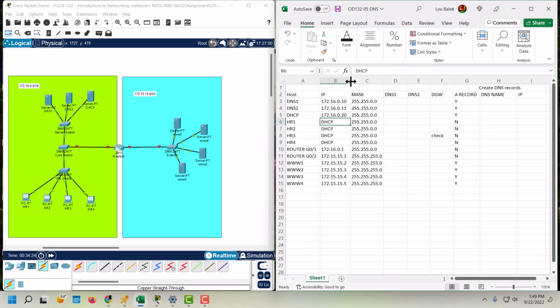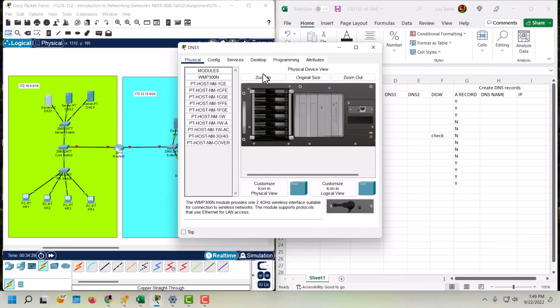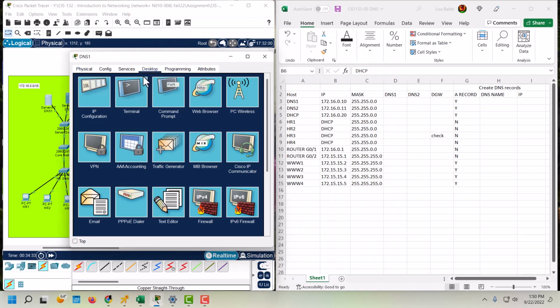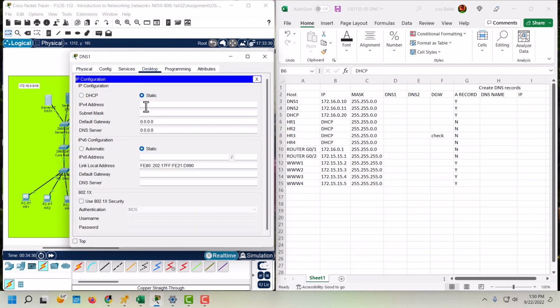All right, so let's go ahead and tackle this now that we have our information. We're going to hop on to DNS1. And here I'm just going to move this over so I can see. We're going to go to Desktop, IP Configuration. By default, all PCs are static. Then we're going to put in 172.16.0.10. And again, our default mask, and our default gateway is going to be 172.16.0.1. And oh, I see I made a mistake here.